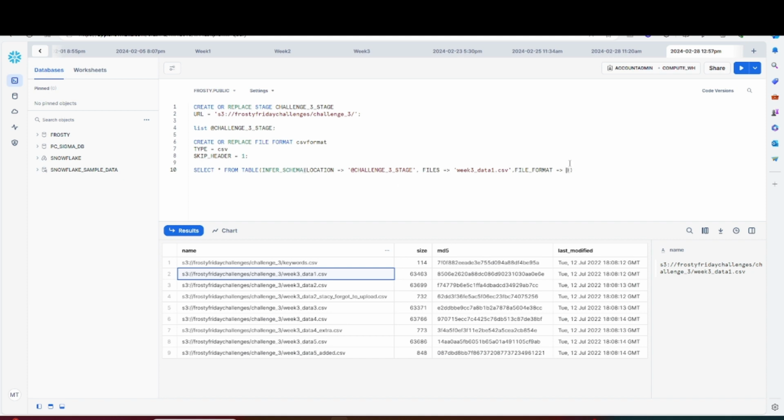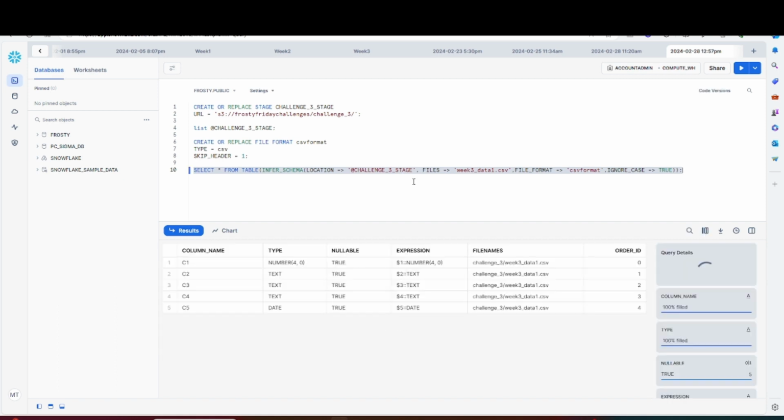File format. So file format is called CSV format. Yeah, so something like this. And then I'm going to do ignore case equals true, just making sure that these columns are all capital. Alright, something like this, right? Just run this, let's check for any errors. Alright, I've got something like this.